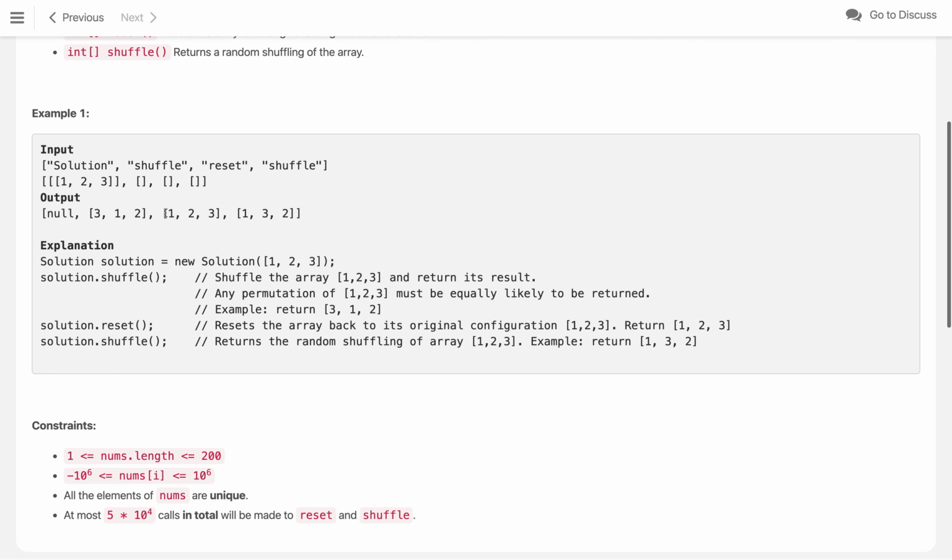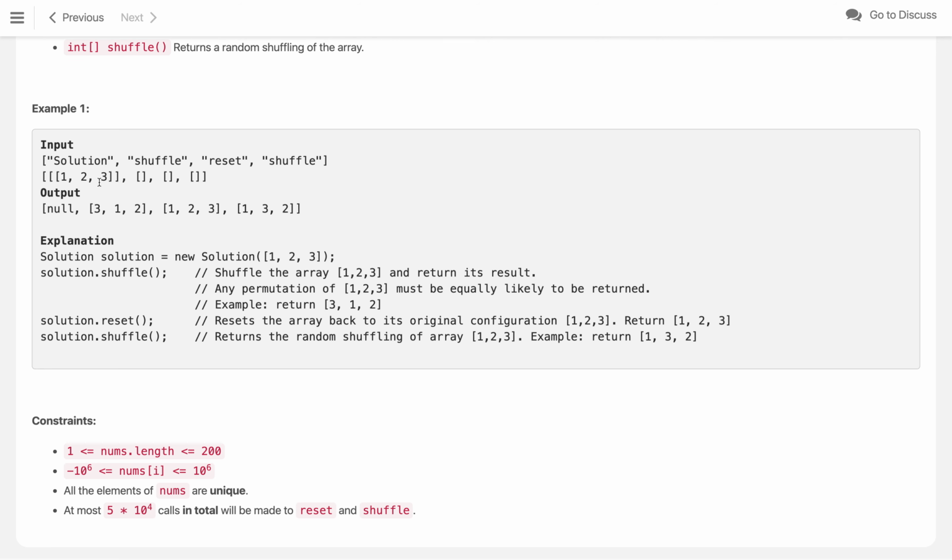So for example one, over here we have the array 1 2 3, and first we are calling the shuffle method. So we need to return the shuffled answer. This is one of the shuffled answers. If we try to formulate the permutations of this array 1 2 3, there can be 3 factorial ways. So there are 6 different permutations, and we need to return any one of them, and all 6 should be equally probable. So 1 by 6 should be the probability.